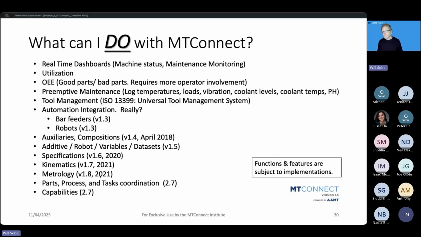We added metrology, basically just to throw it to QIF. We support QIF as one of the asset models that you can provide through MTConnect. So this connects to a CMM. We can collect the CMM states as well as then publish the data coming off of that CMM.